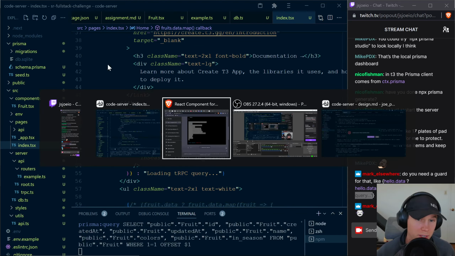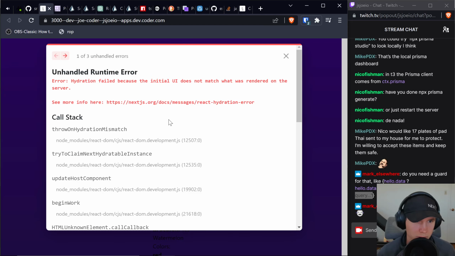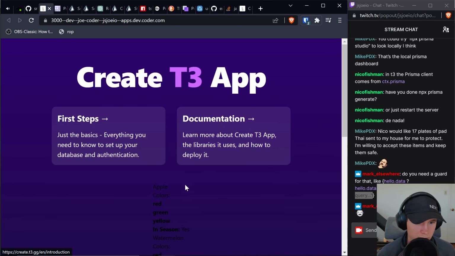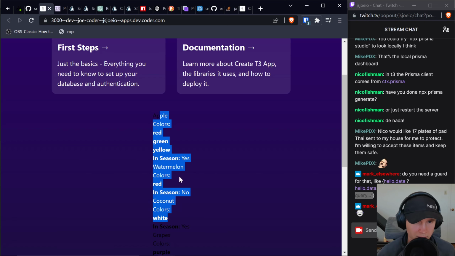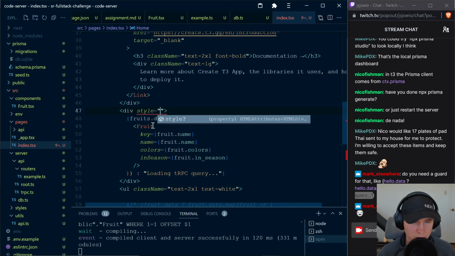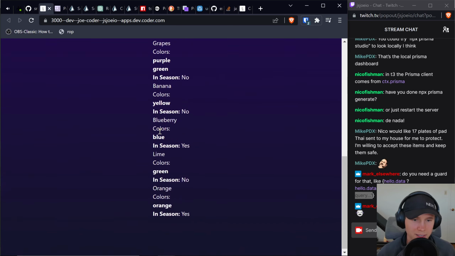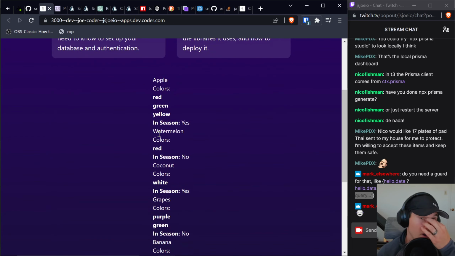Okay, so I think that should be enough to render this on the client. Okay, amazing. It's just all in black, so we can't see it. So let's go back to our list. And if we just say class name, because we're using Tailwind, text white, maybe? Amazing. Look at that. That's beautiful. Okay.